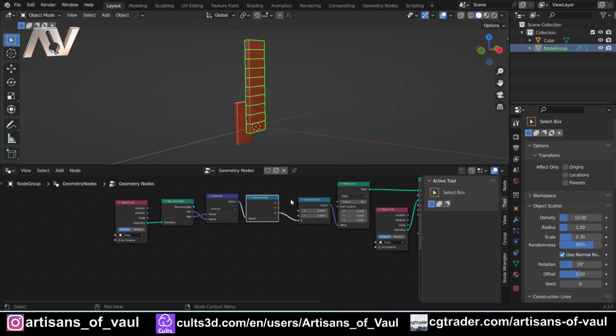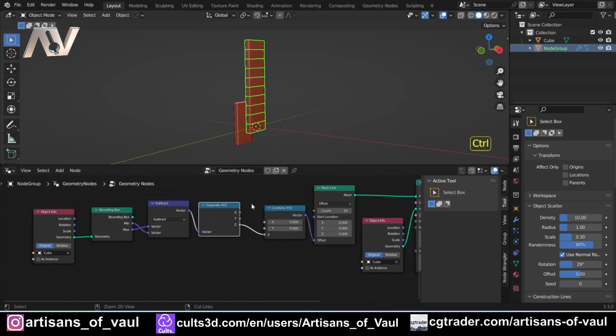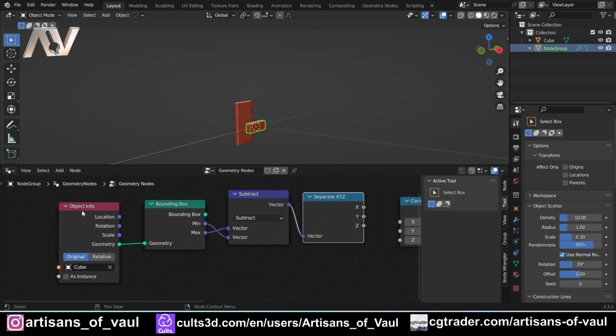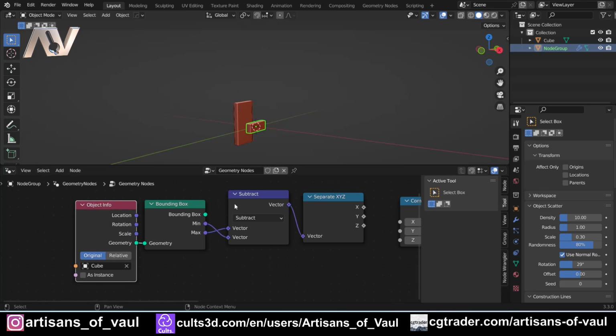So sometimes you need to use this combine x, y, and z, but most of the time what you're going to want to find the size of anything is this set of geometry nodes, and then you can use the x, y, and z as you want.